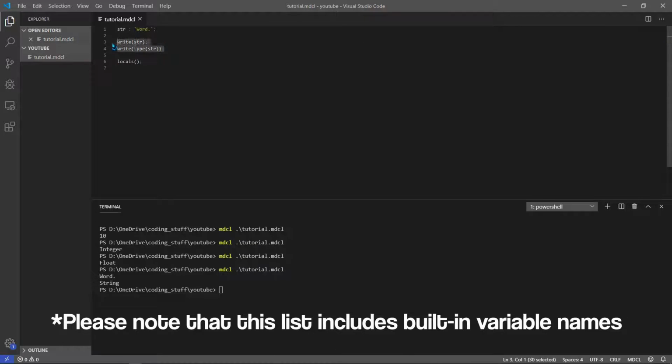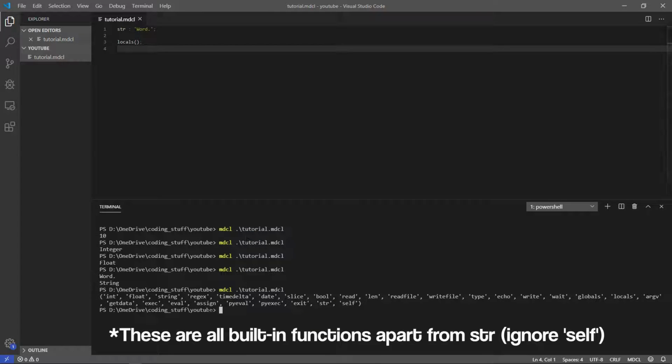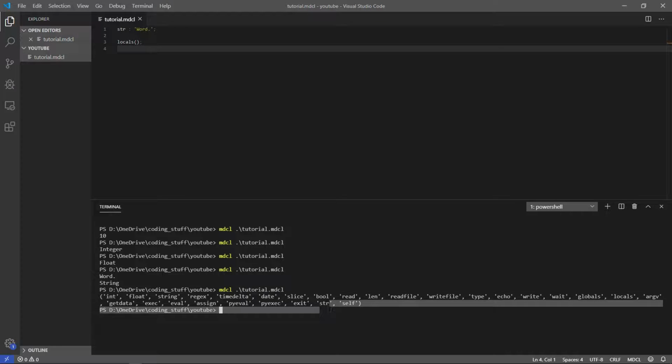Now let's get rid of these two lines, and let's have a look at what we see in locals. Now you can see int, float, string, etc. all the way down here, and then you see string. That is this. So locals returns a list of all of the variable names in your current file.